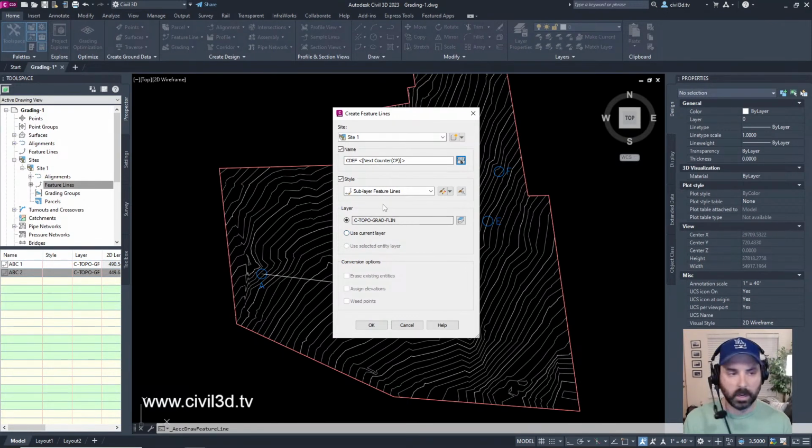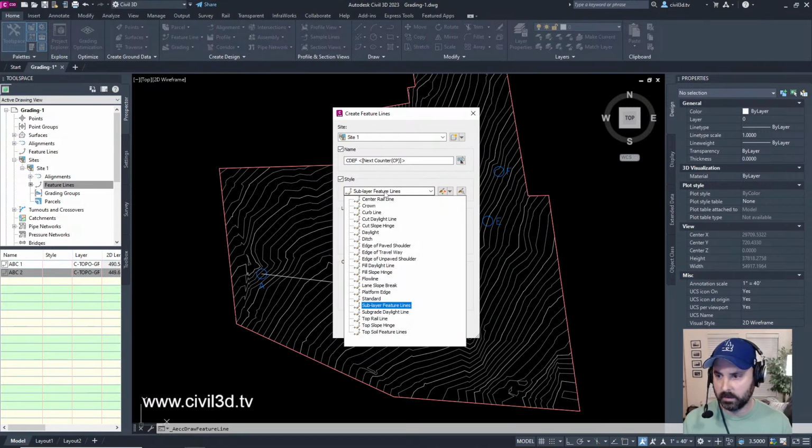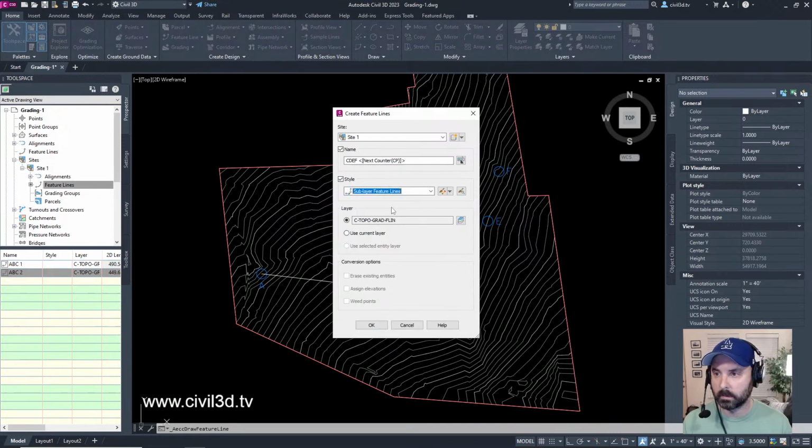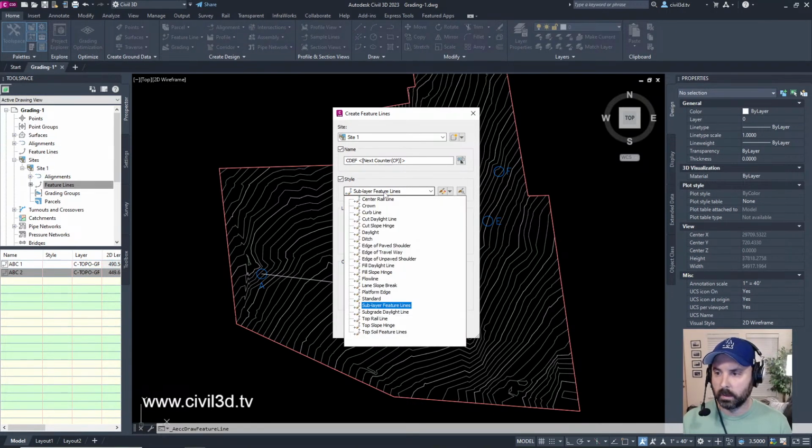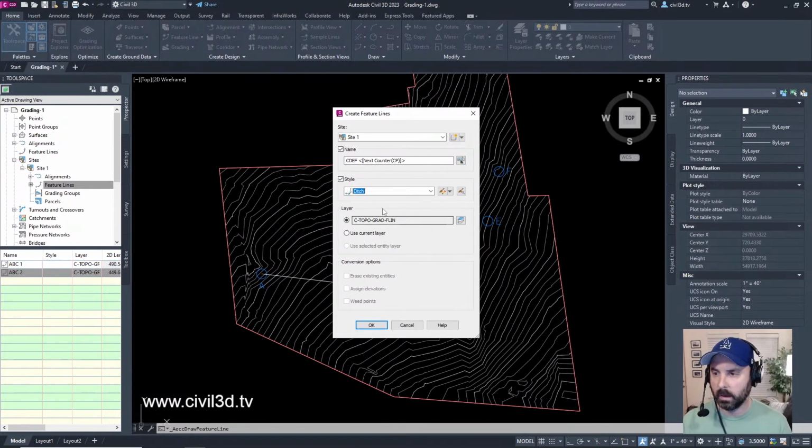For the style checkbox, we're going to leave it on selected. Let's check and see. Yeah, we got a lot of different styles here. A lot of different feature line styles. We even have a ditch style. Actually, we're going to change this to ditch. I was mistaken on that.